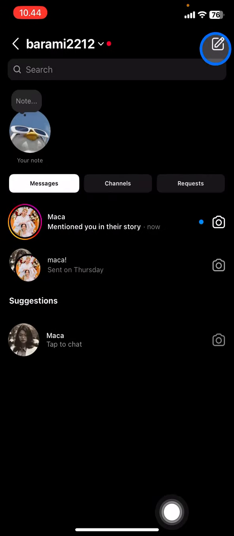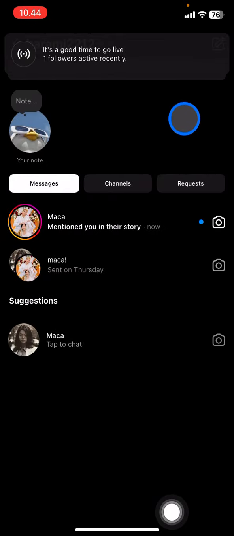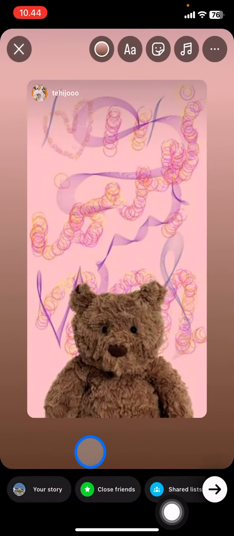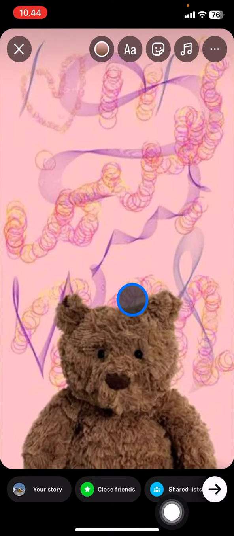You just need to click it, and when someone mentions you on Instagram, you just need to click this part. After that you just need to click add to your story right here, and you can adjust the size. Either you want to do it this way, or you can also fill the screen with the whole picture that someone took of you on their Instagram.